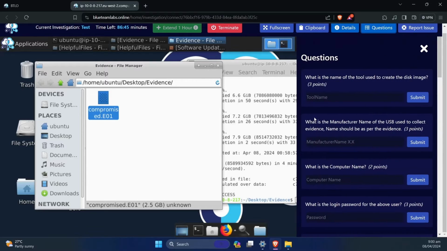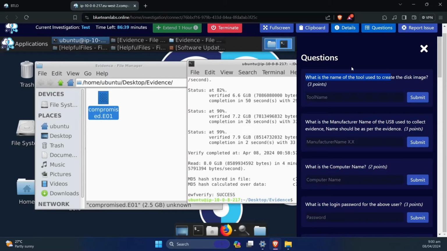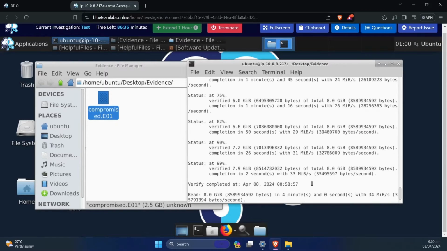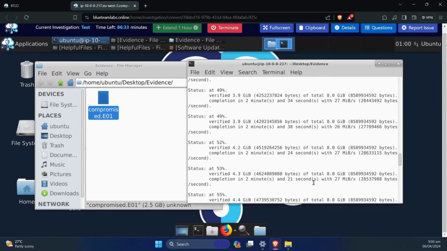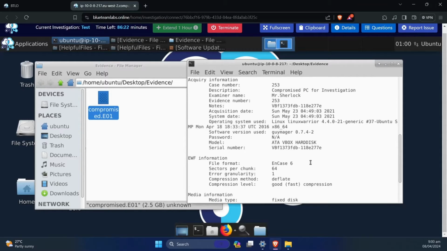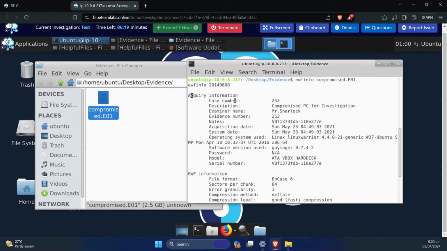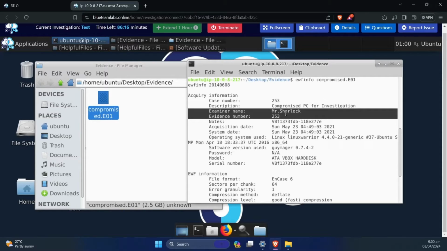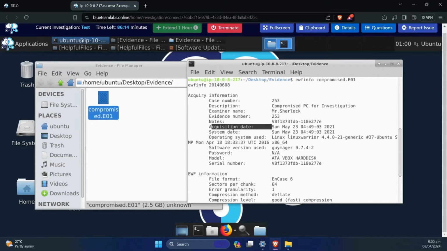What is the name of the tool used to create this image? Okay, I think we have encountered the answer for this one when we executed the ewfinfo tool. Let's run it again, ewfinfo. In the acquired information, we have the case number, the examiner name, Sherlock, the acquisition date, and also the operating system used. Okay. And the software used is Guymager.